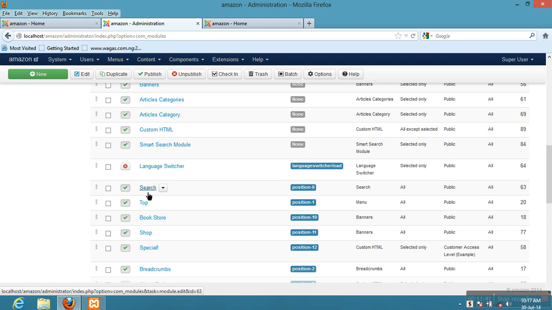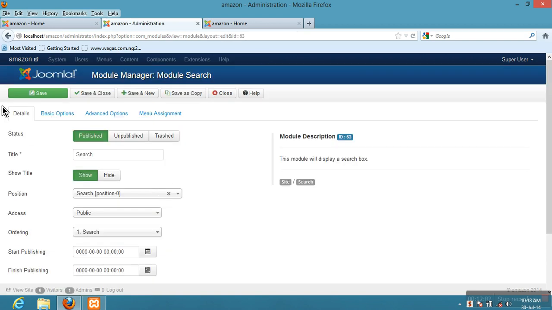Keep going down. Fine, there's another search here, and it actually has a position, position 0, which is actually the search which I'm looking for. So to edit it, all I need to do is click on it. Once I click on it once, this comes up.